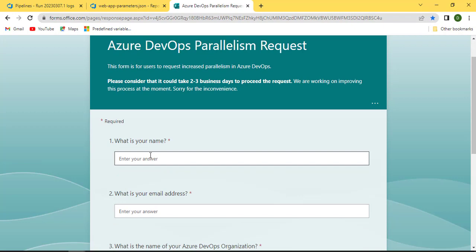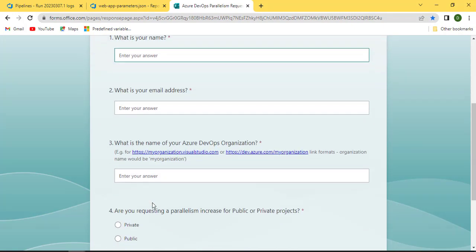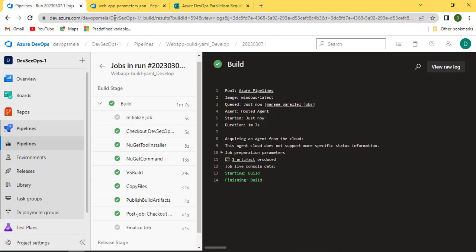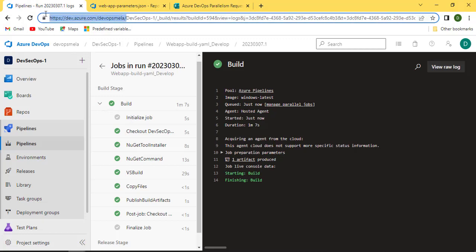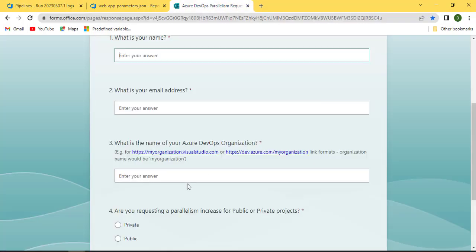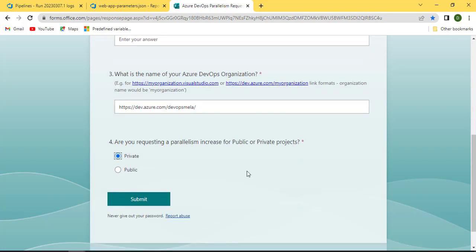So basically, you need to give your name, your email address over here. Your organization name will be something like this. So you need to give very specific details, complete till your project. The organization name should be an organization name. Okay. Make it private, and there's no reason over here.